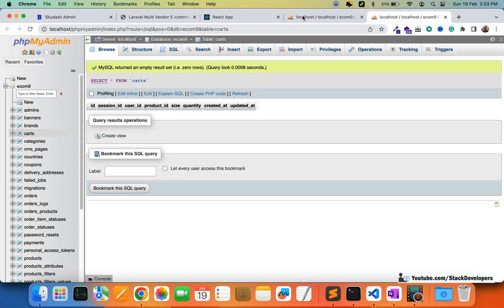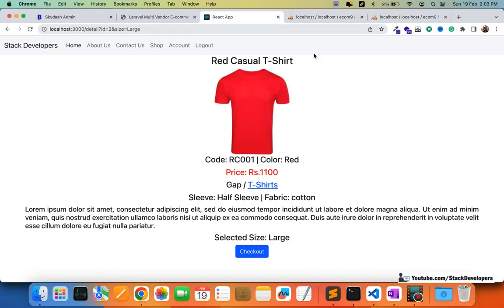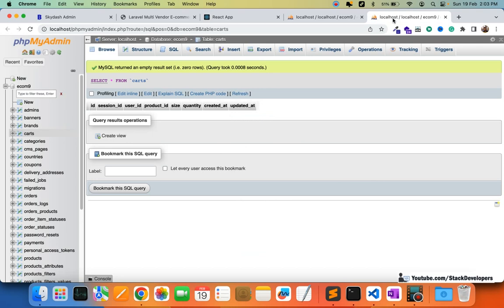Okay, I have told you that this is the basic React app we are making, so we will not allow multiple items to be added. We will not show the shopping cart here, but the user is able to place an order for one product, a single product. Okay, so here you can see that we have a number of columns.